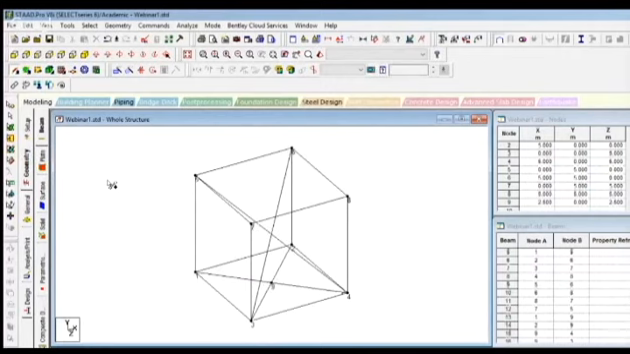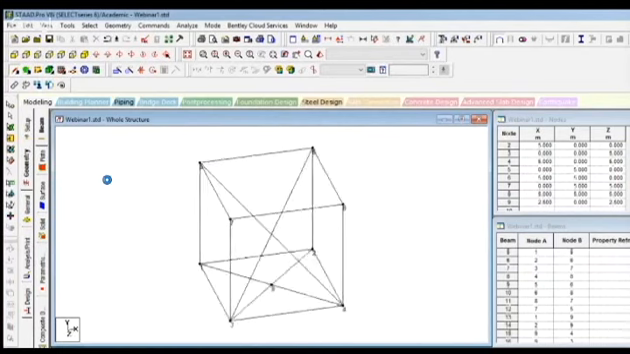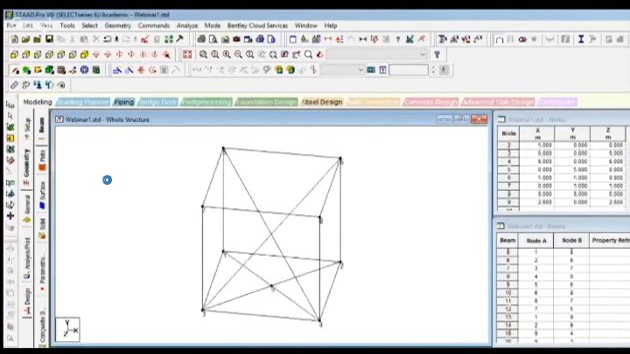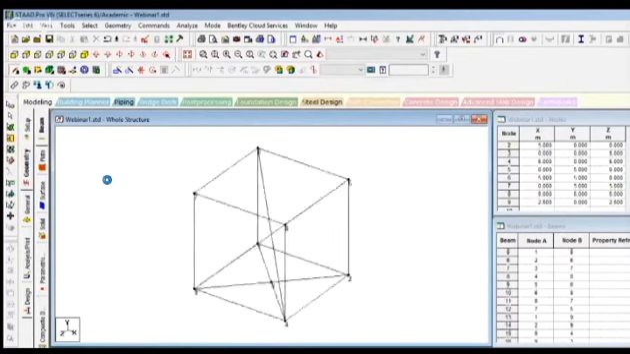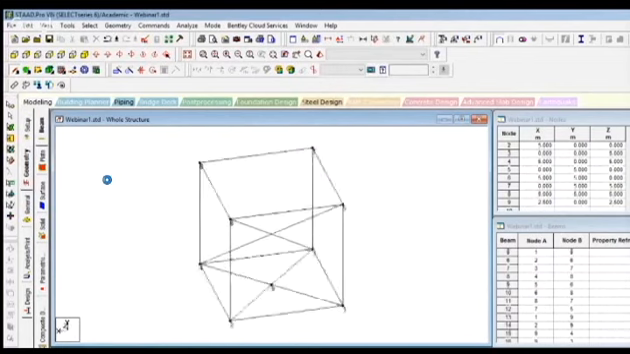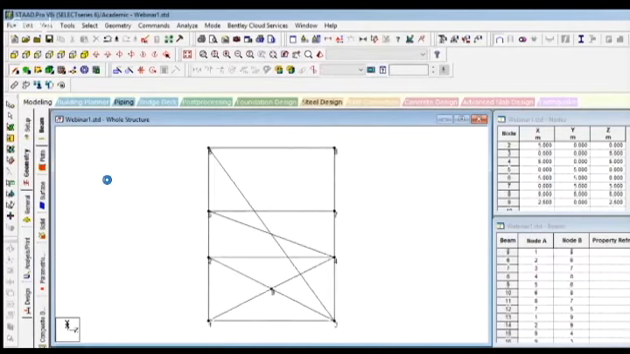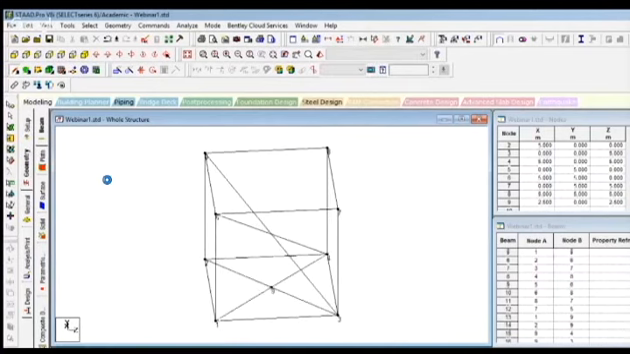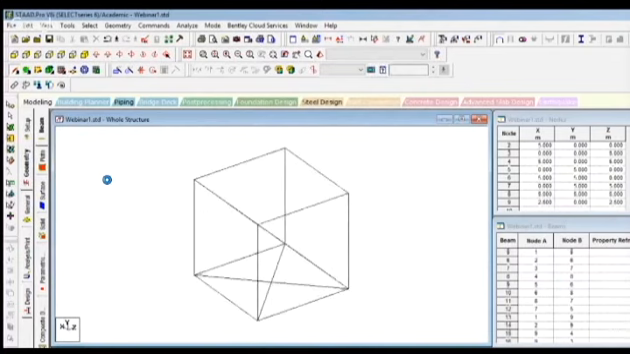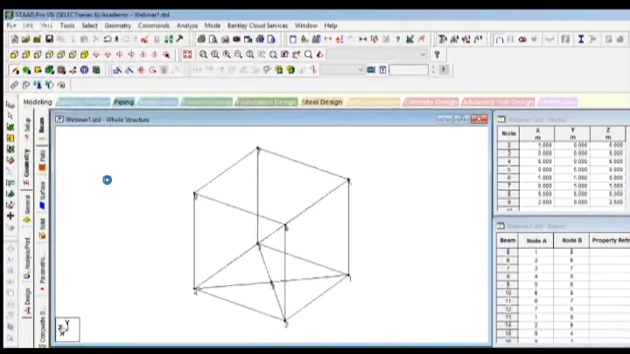So again, go to the keypad keys, up, down, left, right, and rotate your entire structure. You can see those two longer diagonals, the longest diagonals possible in a cube, are connected to each other. How many such diagonals are possible?